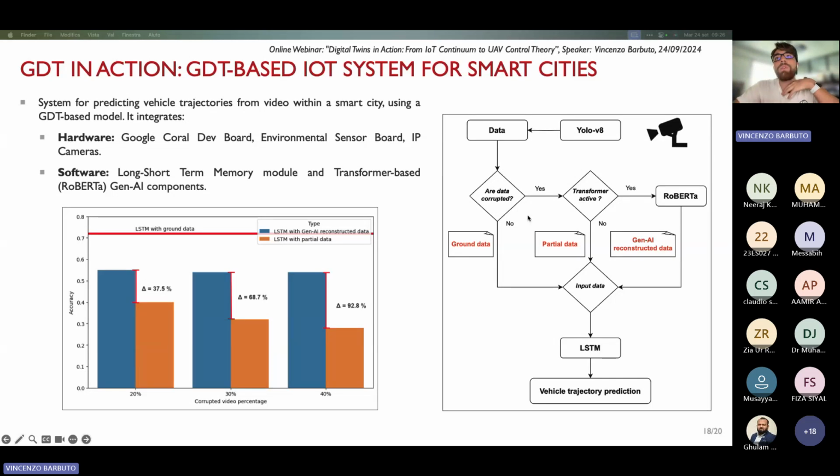So the idea was, what happens when I gather data from the video, from the camera, and there are lacks in terms of communication or data quality, so I receive corrupted data? Well, in this case, our discriminative model, the LSTM, is not able to perform well at all.